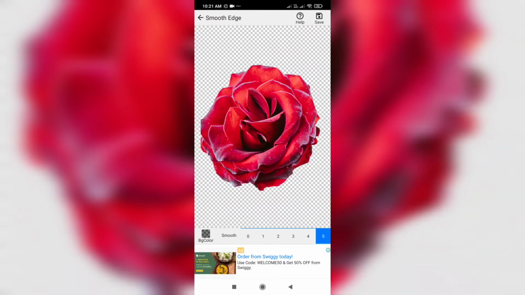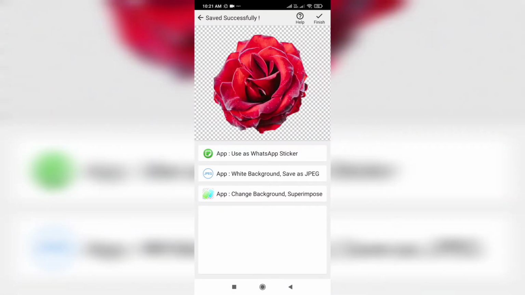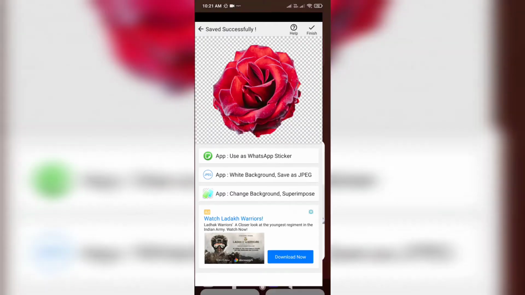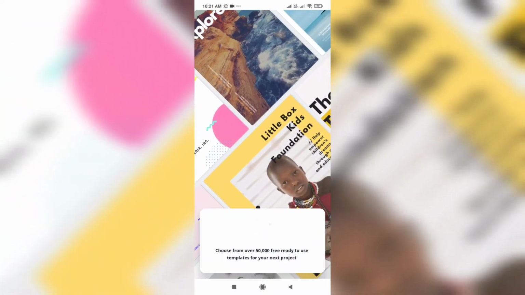Yeah, so once I increase the bleeding area, then it's done. I have to just save it. It's already saved, it will save it in your gallery. Then I'll open the Canva app.